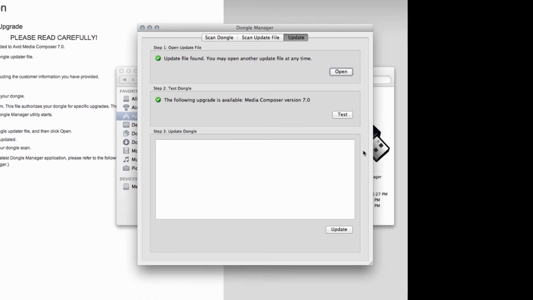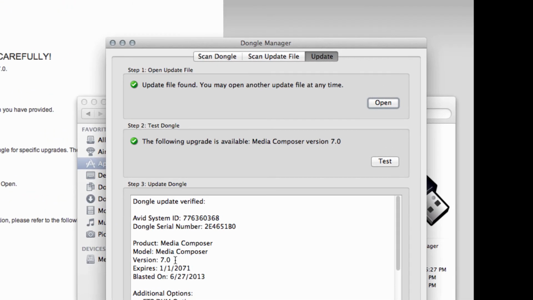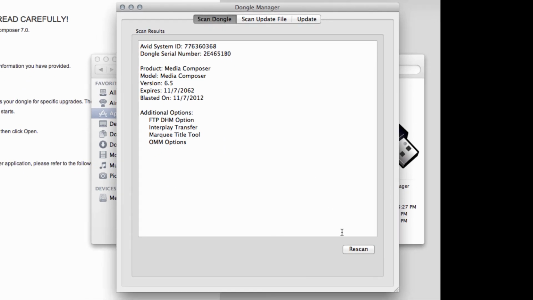It says the following upgrade is available, Media Composer version 7. And then you want to click Update. Let the program do its work. And there you go, verification complete, version 7.0. If you want, you can go to Scan Dongle, which is the top left tab, and click Rescan. You can see again that it's updated.